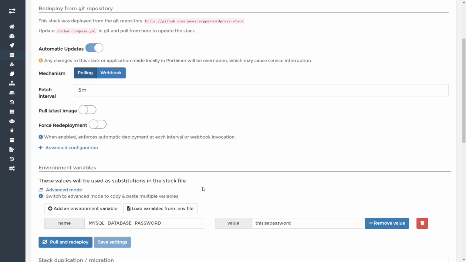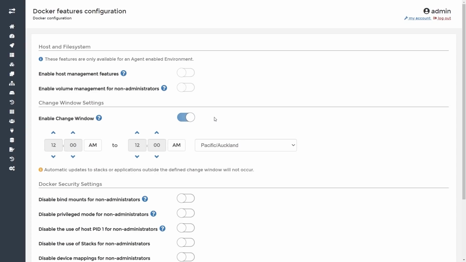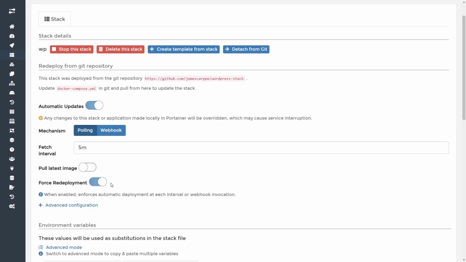In the business edition of Portainer, you can do even more with GitOps. You can choose to force redeployment from Git, which overrides the running deployment with what's defined in the Git repo, as well as set a change window, restricting automatic updates to a window of time you define. In 2.12, you can also set whether to perform a pull of the latest version of an image when redeploying, which is handy if you're using a recurring tag, for example.